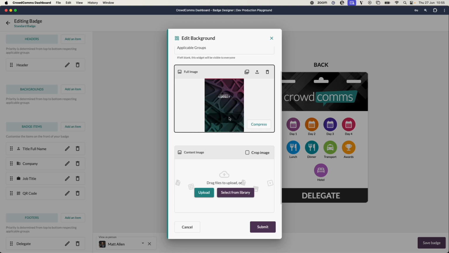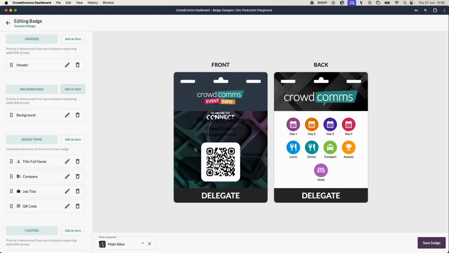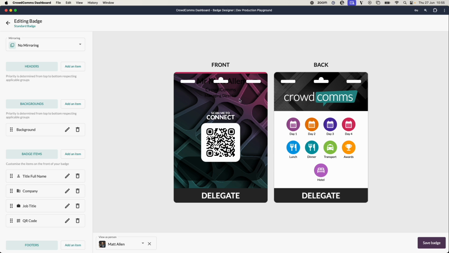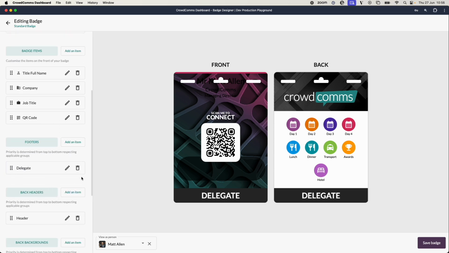Let that upload. There we go. So I can pop that in. You can see that sits behind the badge and the header. So if I actually get rid of my header completely, you'll see that actually my badge image goes right to the top and the bottom. Same with the delegate footer. I can remove that if I want, or I can leave it there and it just sits on top.